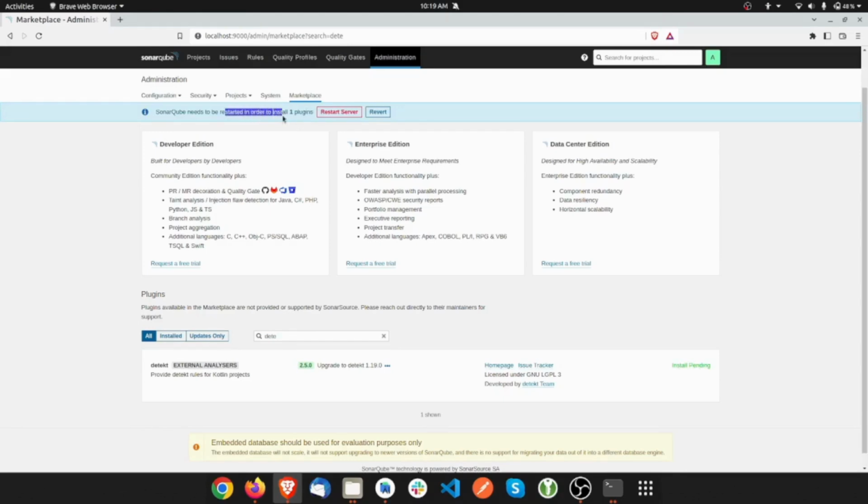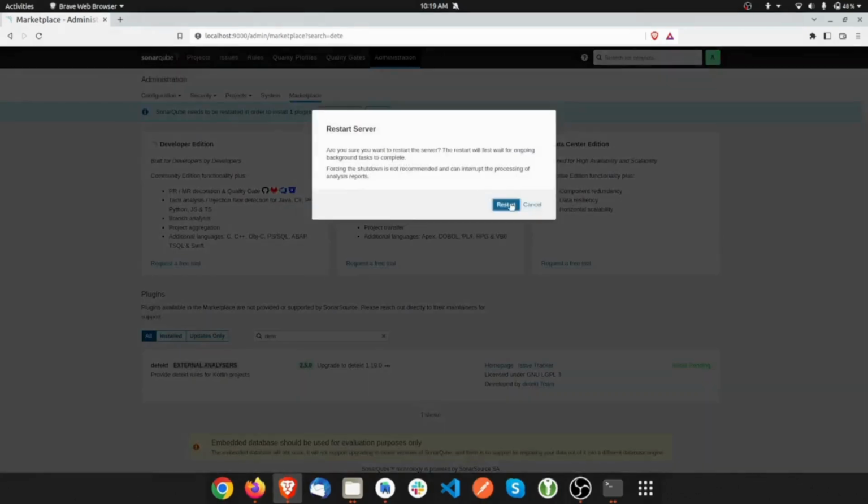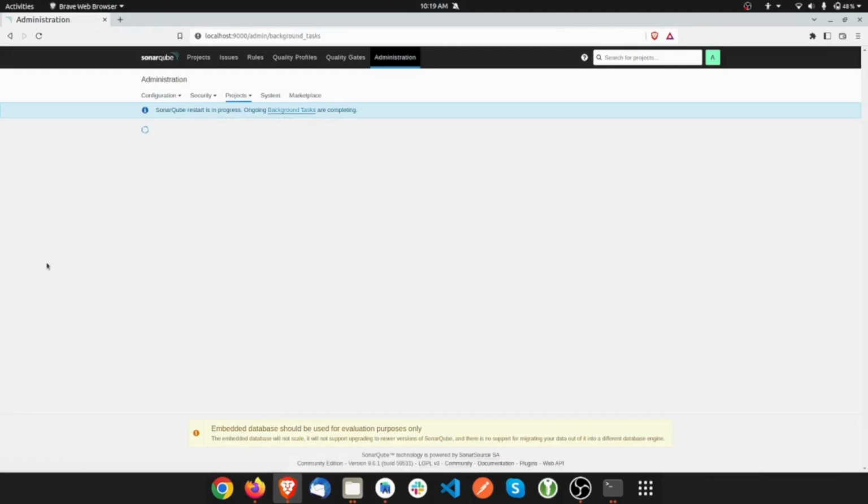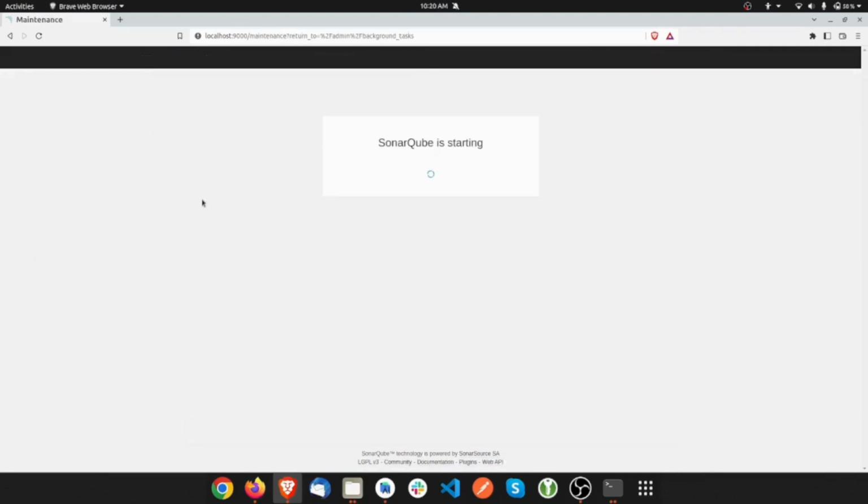It will take a few seconds to install, and to install we need to restart the server. Server means the SonarQube server. So I'll just click on restart server. In the background it will continue installing that plugin, and meanwhile we just have to wait. It will take a few seconds to install and restart the SonarQube server.